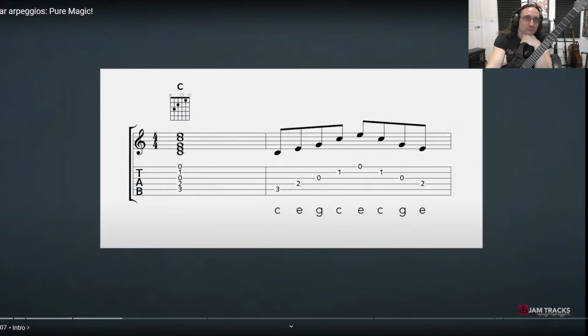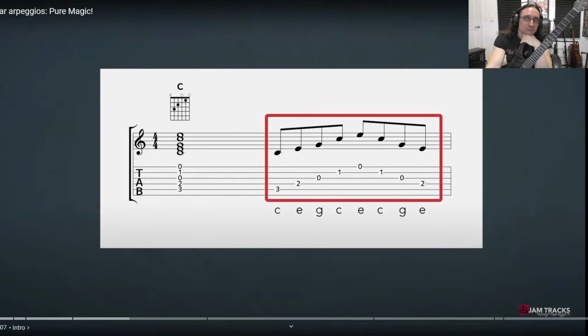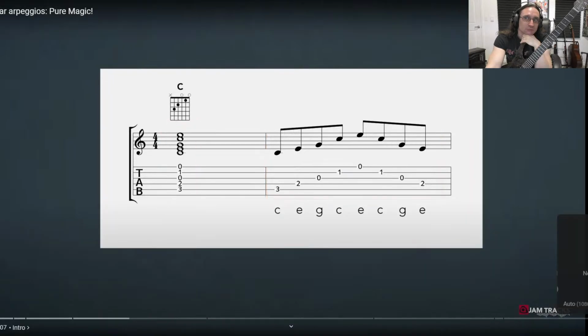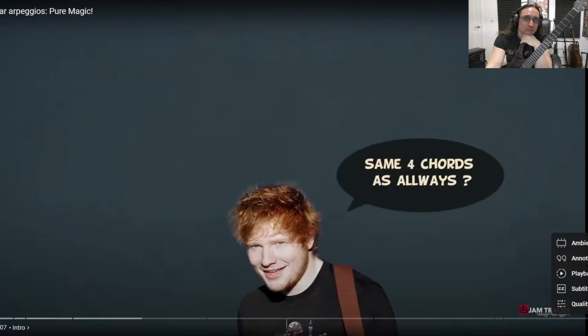But let's start at the beginning. An arpeggio is nothing more than the notes of a chord played consecutively in a musical context. So that means when you play an arpeggio, you actually play a chord. Only not all the notes at the same time, because that would be strumming. And we leave that to Sheeran.